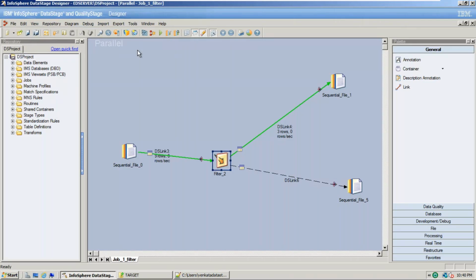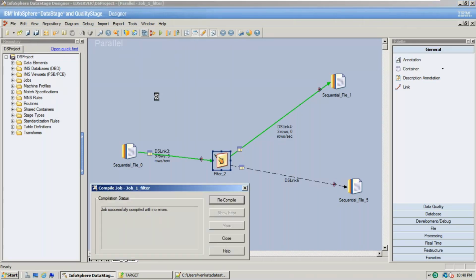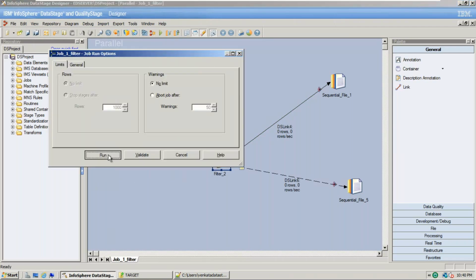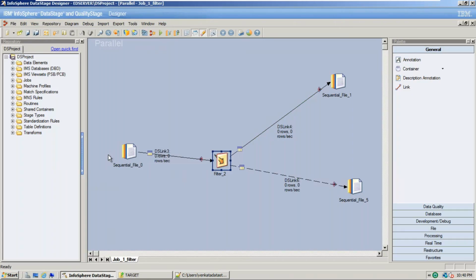Let me save the job. Let me compile the job again. There are no errors. Now I'm running the job. My main output should get 3 records, and the remaining 6 records should go to the rejected output file. My job is running.